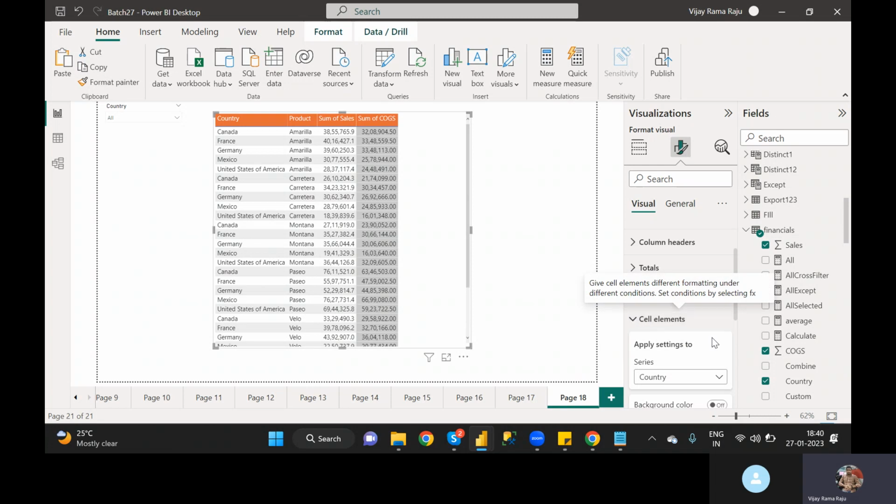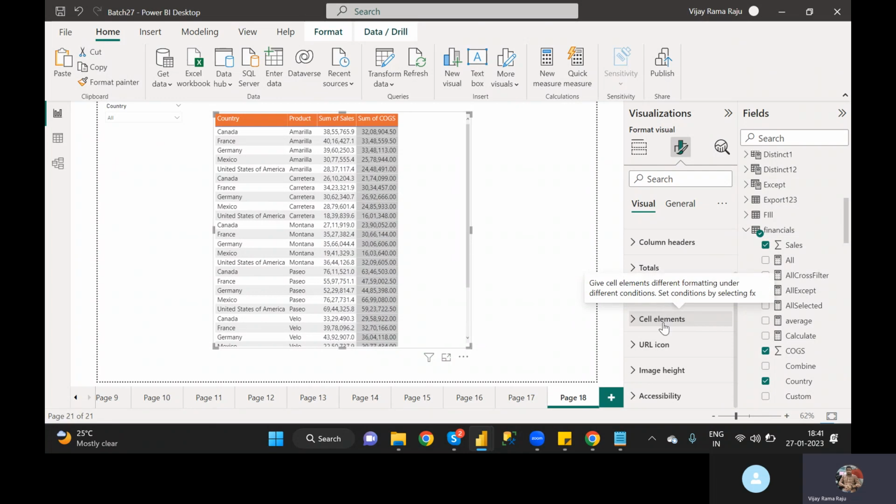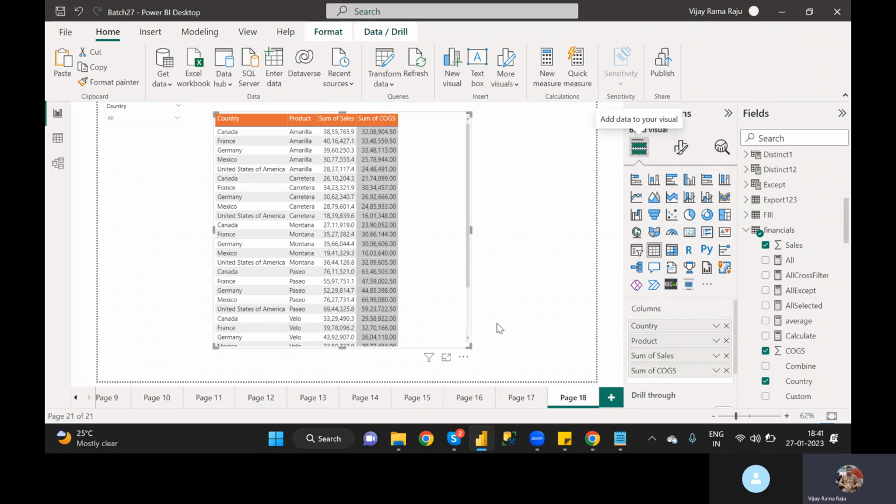Next one is cell elements. That means if you want to change anything related to cells, like the background color, these are the cells, right? So for anything related to cells that you want to change, you can use it here. Next one you already know, right? General: all the options will be there, like any title name you want to give, you can give it here itself. Understand? This is about the table visual.